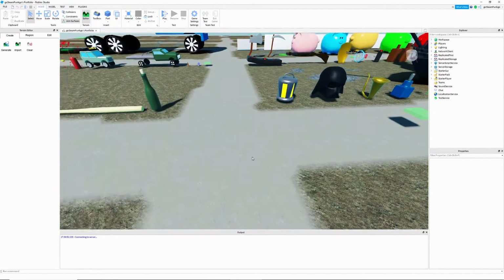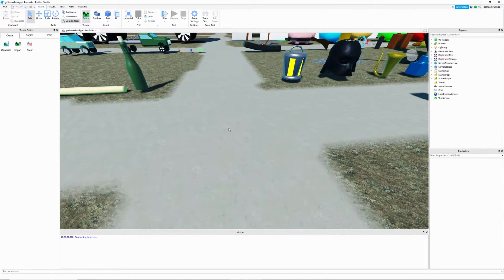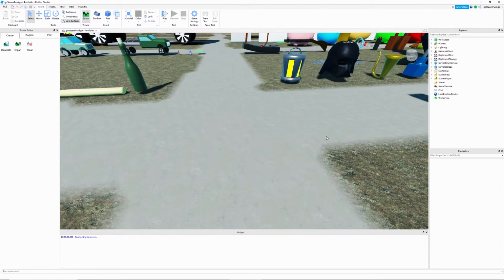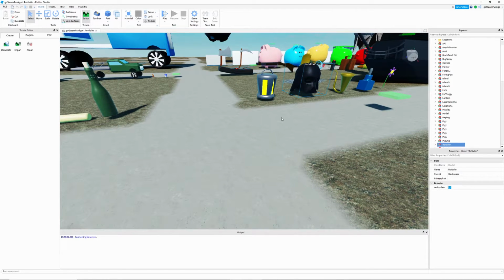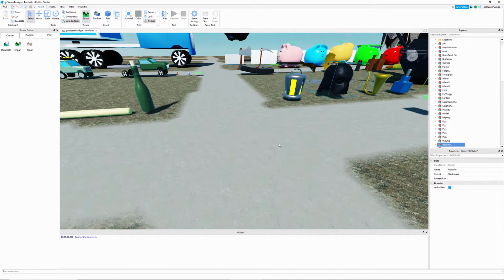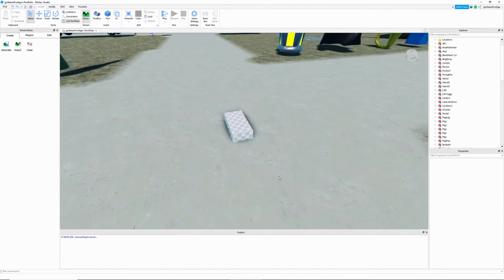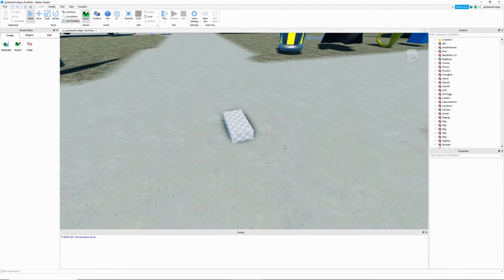So the first thing that you're gonna want to do is right click. And make sure you don't have any of these things selected, because if you right click like that, when you click insert object, it's gonna look different. So make sure you don't have anything selected. Then you click insert object, then you click mesh part, and if you can't find it, just search up mesh part in the search bar.